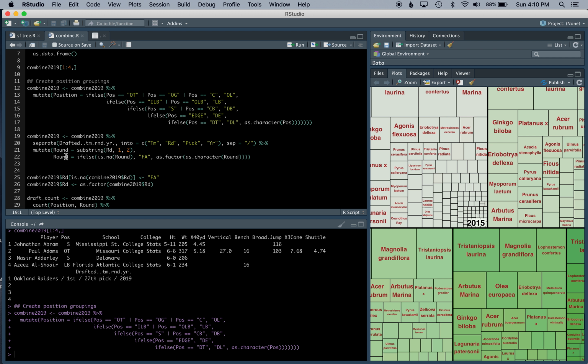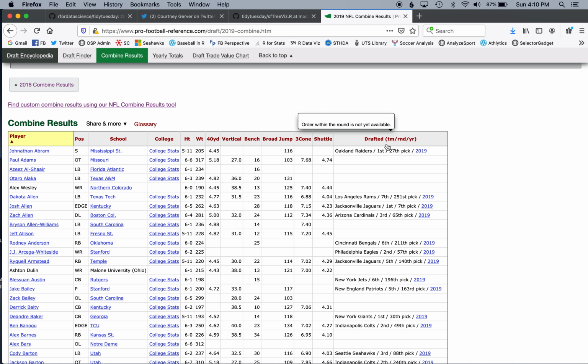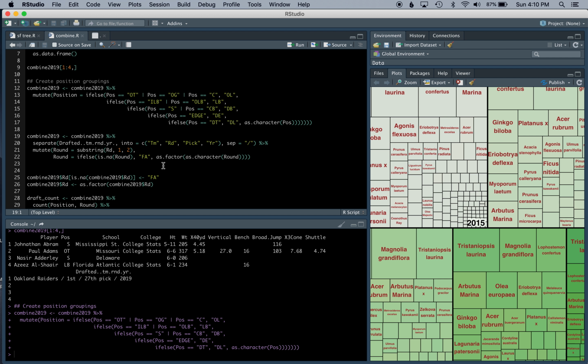Okay, so here's where we go ahead and we handle that column that we see right here. So Jonathan Abram from Mississippi State, bunched together here, he was drafted by the Oakland Raiders. That was the draft team. You can see the dots. That's just because in the original data set there's spaces and the parentheses. So he was drafted by the Oakland Raiders. He's first round, the 27th pick of the 2019 draft.